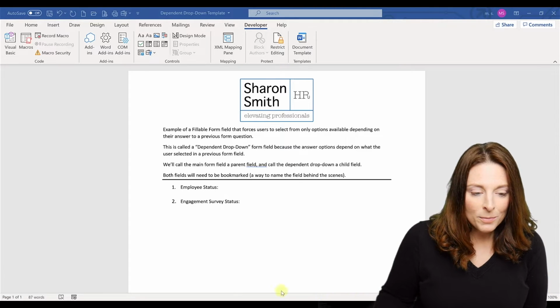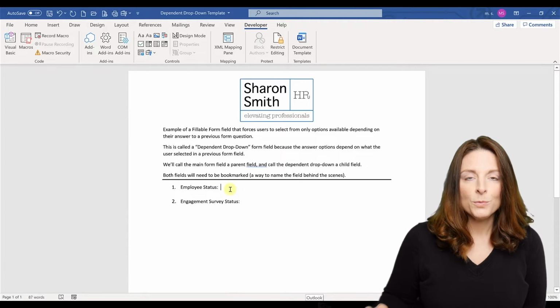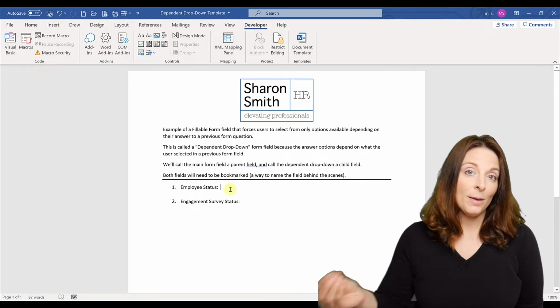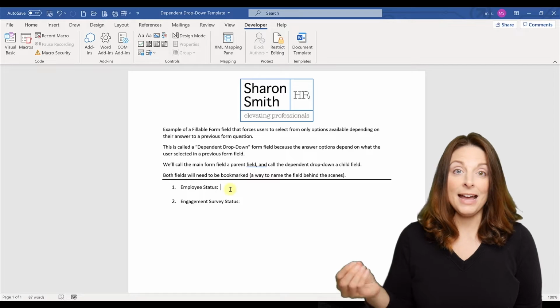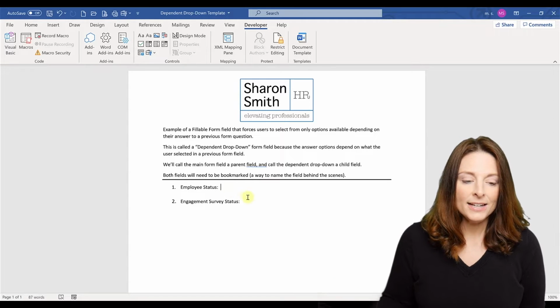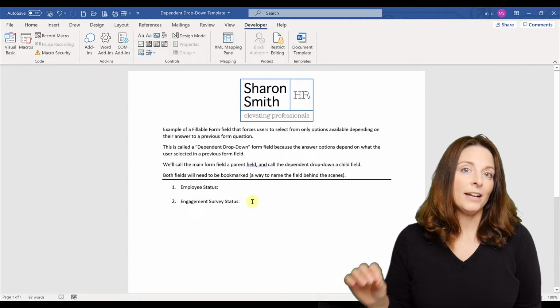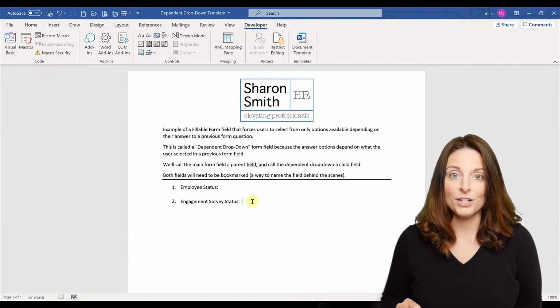All right, if we go to our form here, the example we're going to use is question number one is employee status. We're going to make it a drop-down form that the user can select either active or inactive. And then for the next question, depending on whether that user selects active or inactive, they're going to have different options to select for question number two.